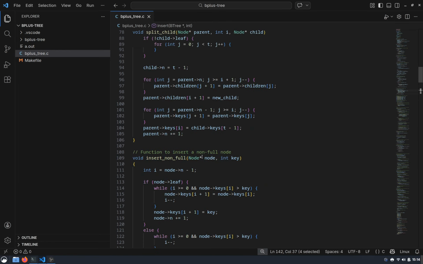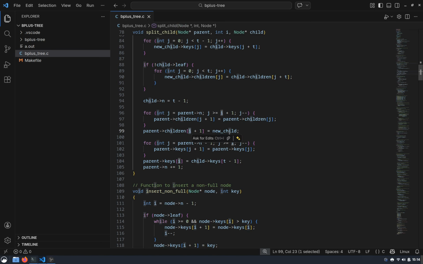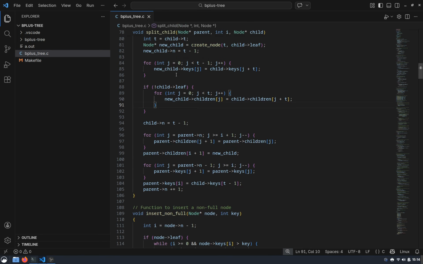And over here we made the first child, the new child. So now the new root has 2 children: the original root and this new child. The 0th child is the original root child, and the first child is this new child. And remember that this new child has 2 keys out of the 5 keys we have inserted.